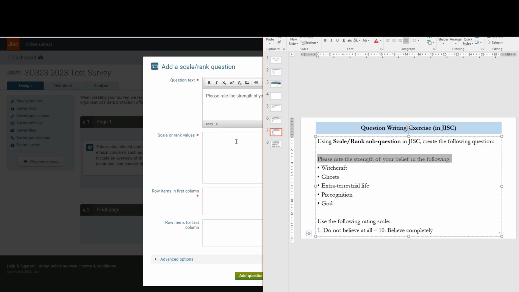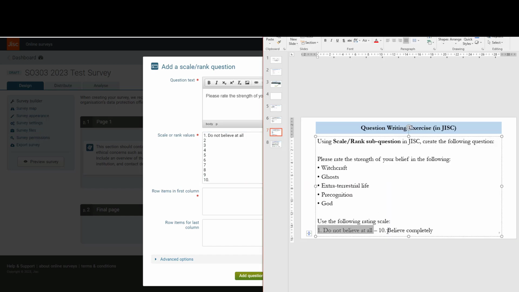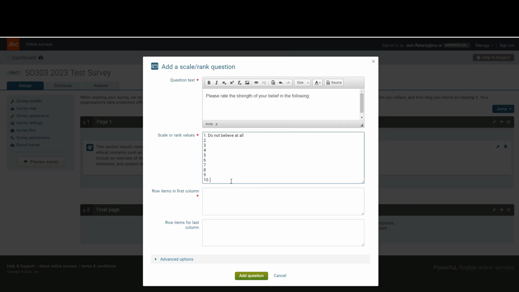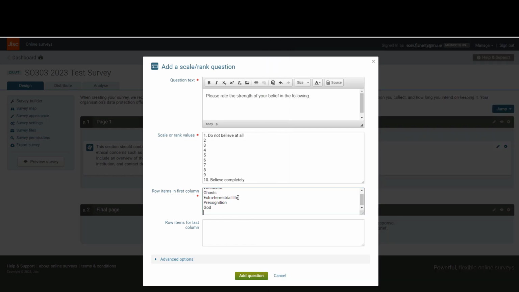The scale or rank values are going to run from do not believe at all, which is going to be number 1, all the way up to 10, which is believe completely. So we need first of all a label for 1, and then it's just a matter of filling down through the various numbers until we get to number 10, which as you can see here is going to be believe completely. And then we paste that in. Now the next thing we need is a list of our row items in the first column. And that's going to be these 5 items here, these 5 terms. And we paste them in here.